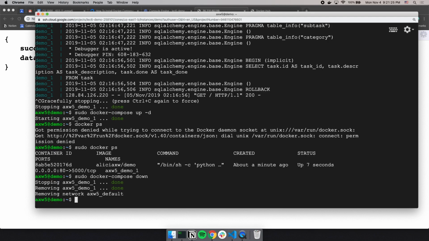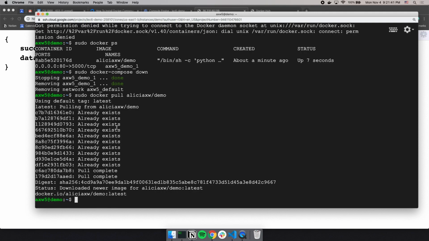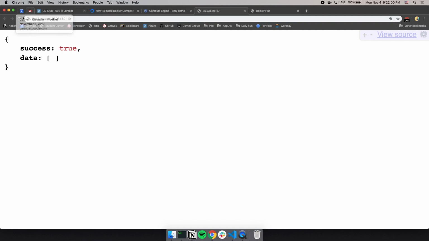All right, so now we want to get this new updated image from Docker Hub. So same thing as before. We want to do sudo docker, and then we want to pull the new update in. So it's saying it's pulling from the remote repository. Very cool. Now again, if we do sudo docker compose up and then detached, we go here. Oh, it says hello world now.